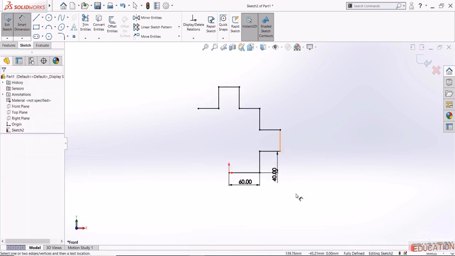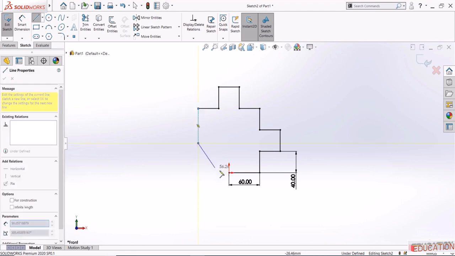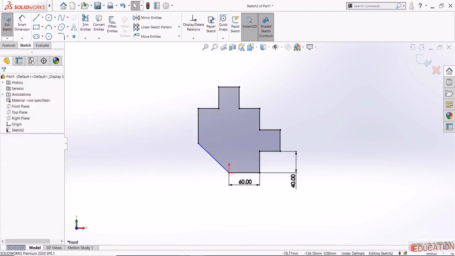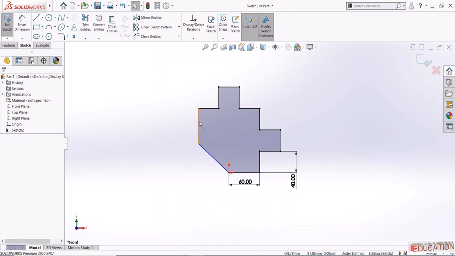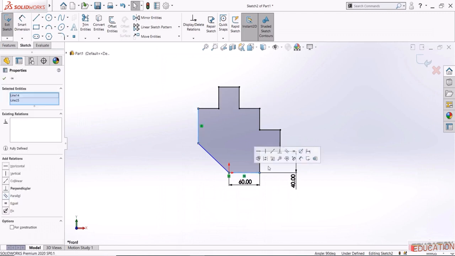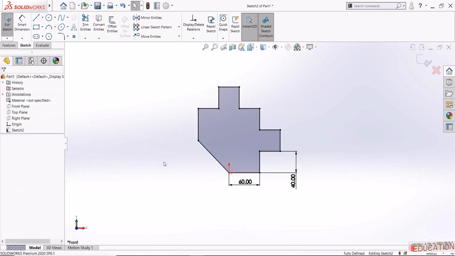And as you can see, only with 2 dimensions and with the help of some relations, we have this fully defined sketch. Then, draw a line here and another one here. And if we go back to the drawing, this line is equal to this one. So, select this one, hold Ctrl, and this one, then make equal. And this is the second way of creating this sketch.